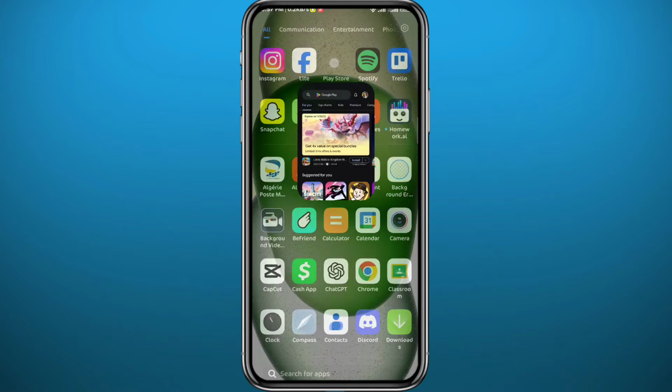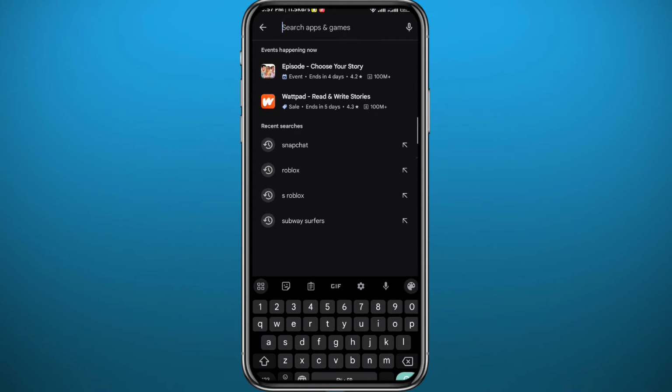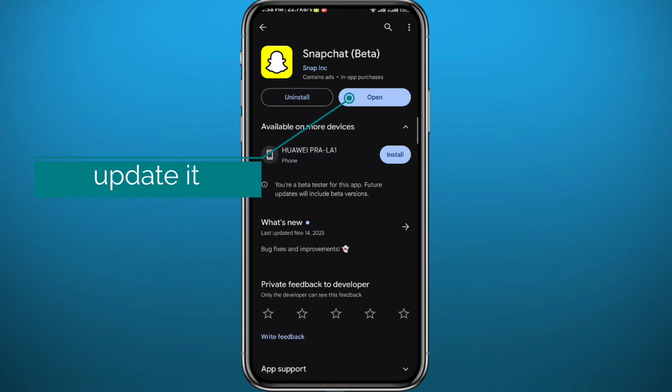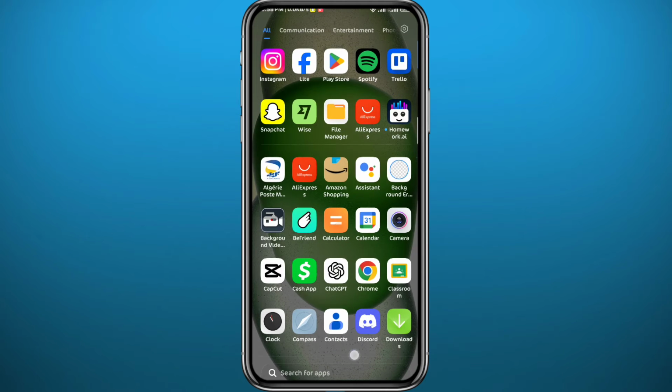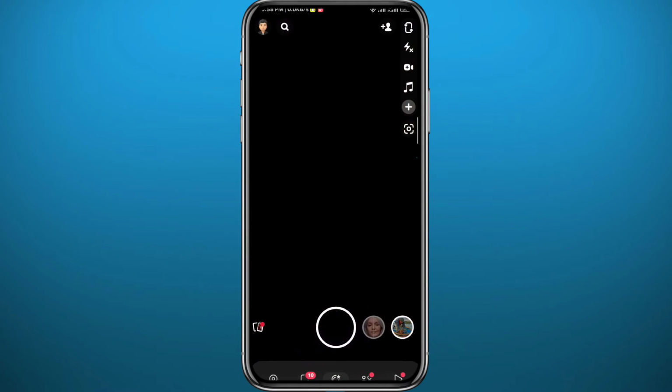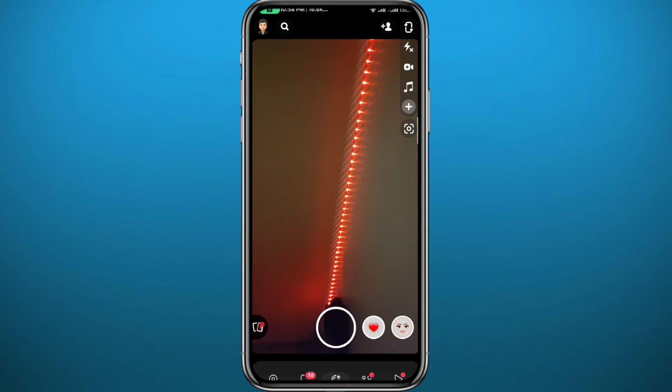Now first, we need to get something out of the way. Since we're going to be using the Snapchat app, of course, open your Play Store or App Store depending on what device you're using, find Snapchat from there, and let's go ahead and make sure we have the app updated to the latest version for everything to work properly. After that, quit from the store and let's open Snapchat. Make sure you are logged into your account, and then let's go ahead and start for the first method.